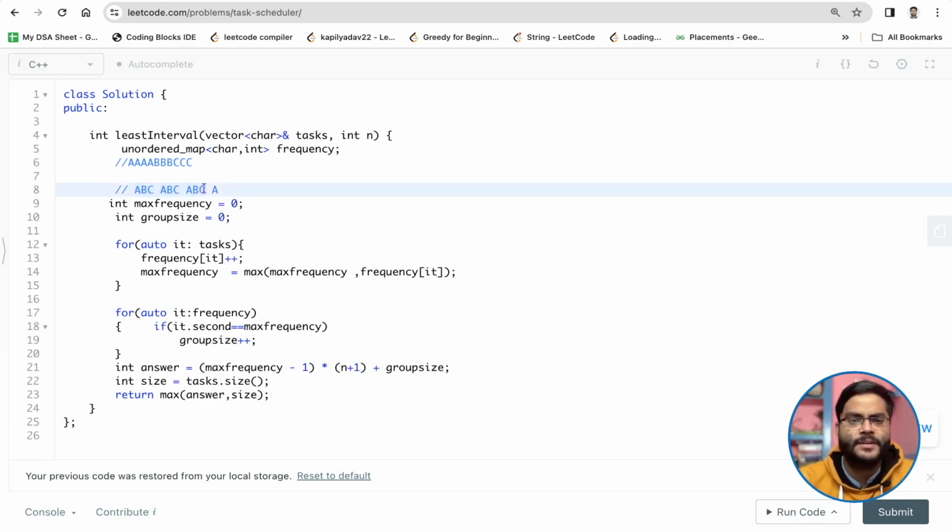For this one, it is a simple calculation: (maximum frequency minus 1) into (n plus 1). Here n plus 1 is nothing but this cycle: 1, 2, 3. We have 4 A's, so for 3 A's we can do a simple calculation like this. It will be maximum frequency minus 1, meaning 3 for 3 A's, into my n plus 1, so 3 times 3, 9. But for the last group we can have A also, we can have AB also, we can have ABC also. So this can be of any size.